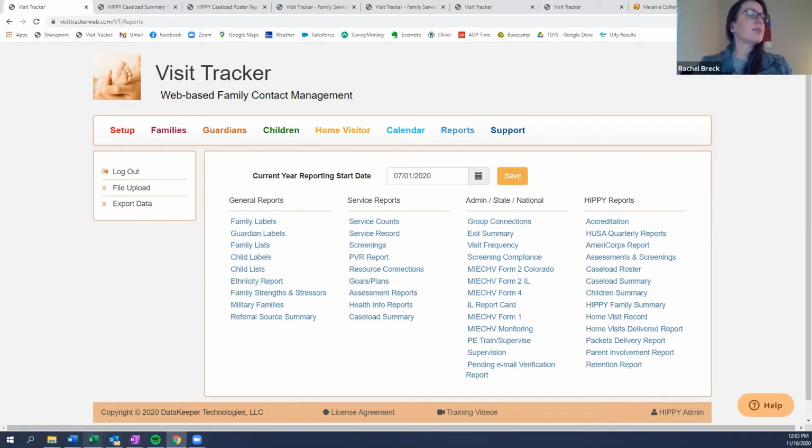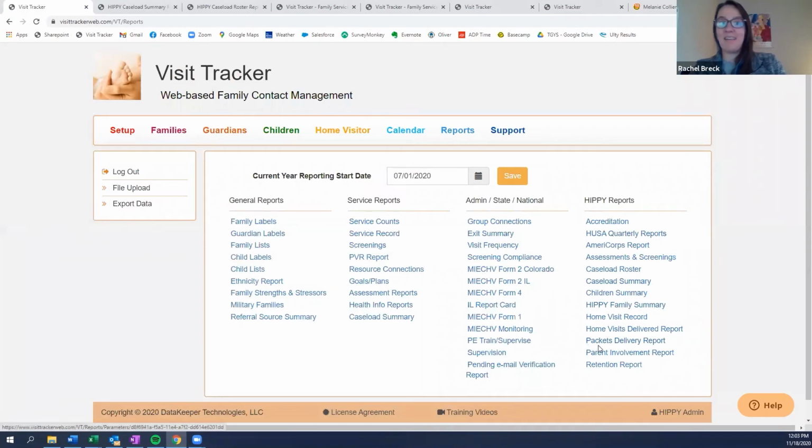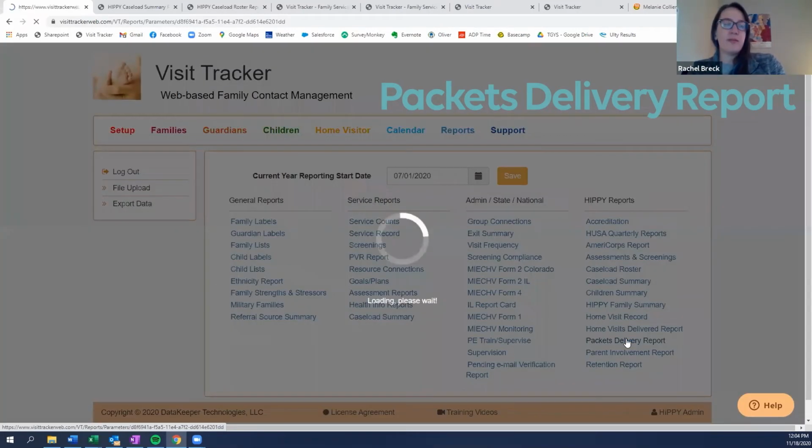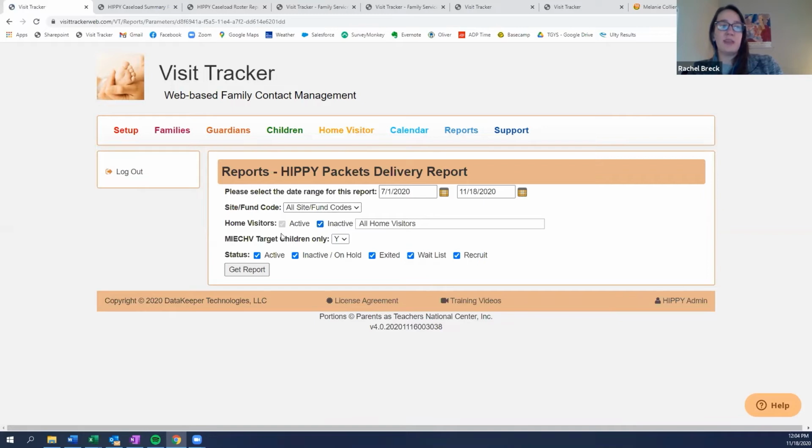Okay, so the packets delivery report is the one I was just talking about, I think. So it's here, not to be confused with the home visits delivered report, but this packets delivery report. So again, you hit the date range. I would look at all home visitors active and inactive, and make sure you change those McVie target children to no, because for this it's at least defaulting to yes, which for you would mean that no one shows up. So just make sure you change this to no.